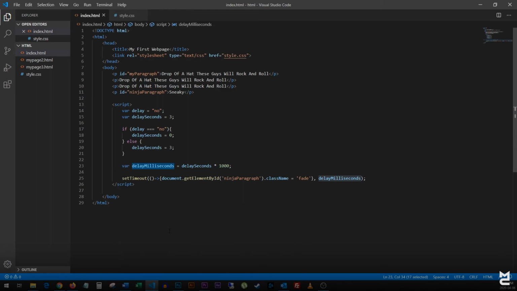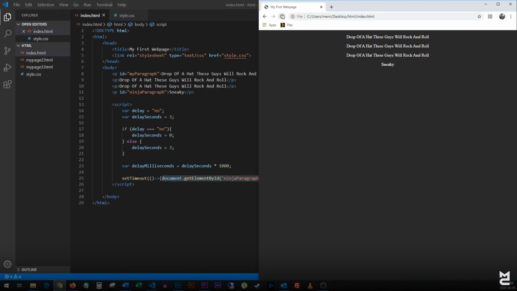Finally, our setTimeout function uses delay milliseconds as the amount of time it's going to wait before running our code to make the ninja paragraph fade away. Since it equals 0 right now, it's going to fade away immediately. Let me show you. So as you can see, it's fading away as soon as the page reloads.